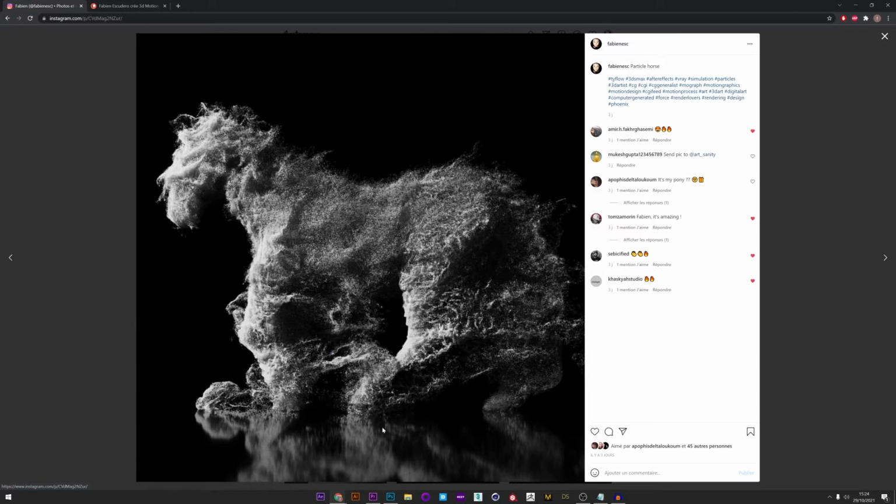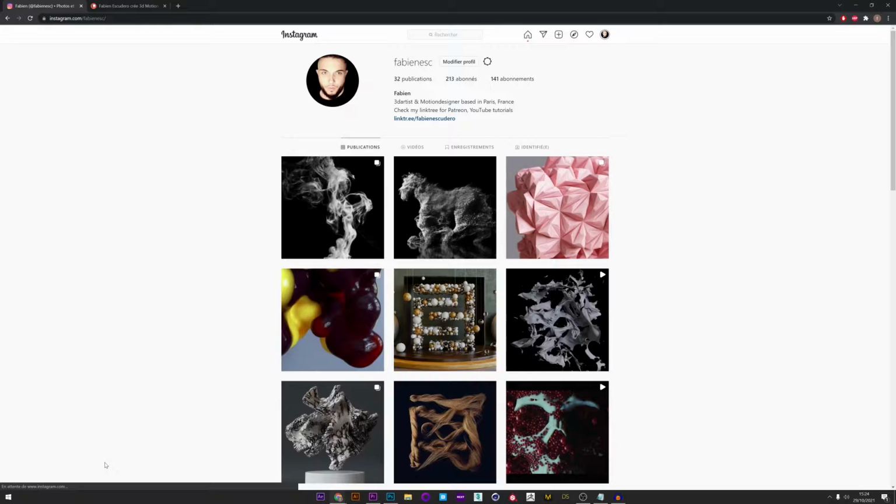I will show you too how to export particles generated from Tyflow, because sometimes it's really complicated to render millions of particles with Tyflow, and we will render them with Phoenix.